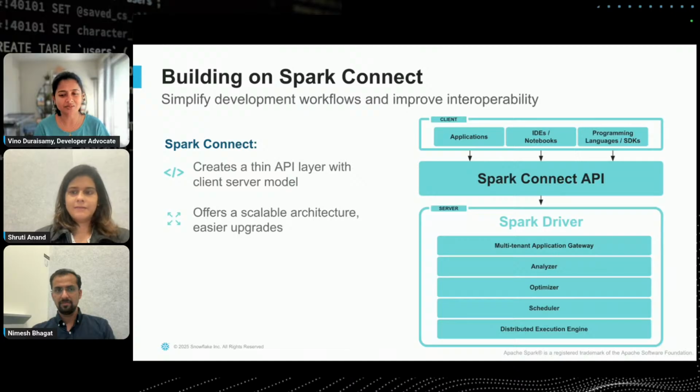Gotcha. Okay, I think that's very helpful as to what are the different ways I could think about using Snowpark Connect. And I guess what we have here is also how it is built on. I think Nimesh already touched a bit upon this. Is there anything more that I should know in terms of working with Snowpark Connect and how it is being built on Spark Connect?